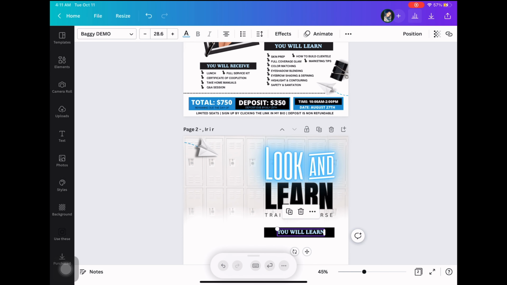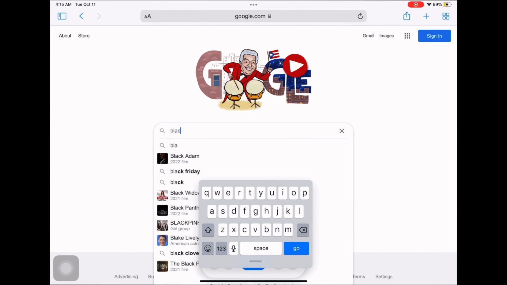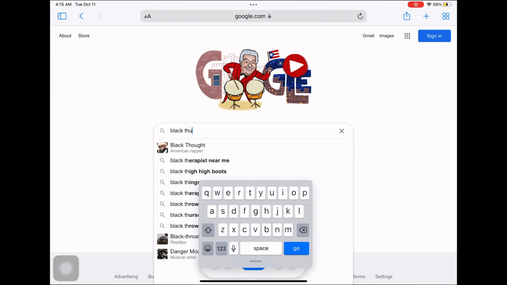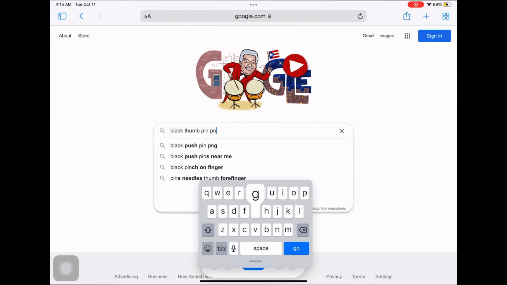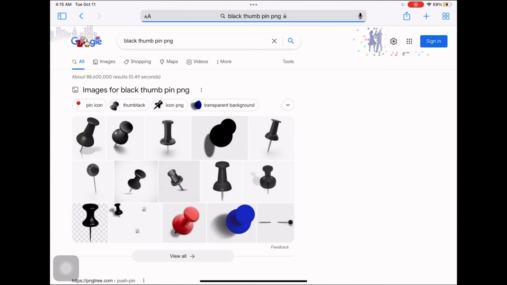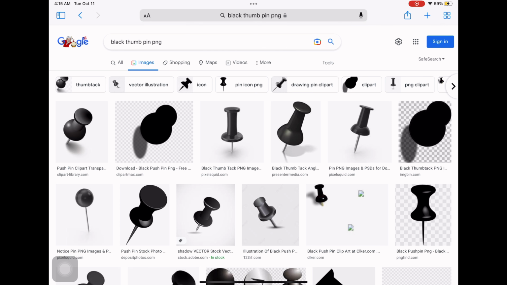I wanted something a little bit different, so I used black thumb pins. I didn't really like the thumb pins that Canva had to offer, so I decided to go on Google Images to find some. When I'm adding elements to my flyers, I like them to look realistic. So head on over to Google Images and type in black thumb pin PNG, and then you're going to scroll through their images and see which one you like.